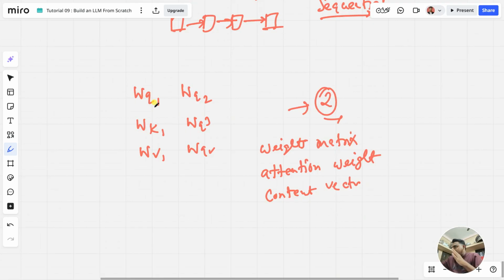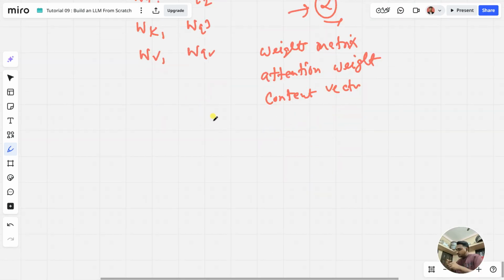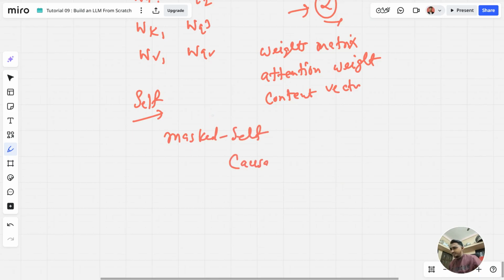In this context, a single causal attention module can be considered a single-head attention. What is actually happening here? We are not directly using the plain self-attention mechanism, because we already implemented the masked self-attention mechanism, which is also called causal attention.